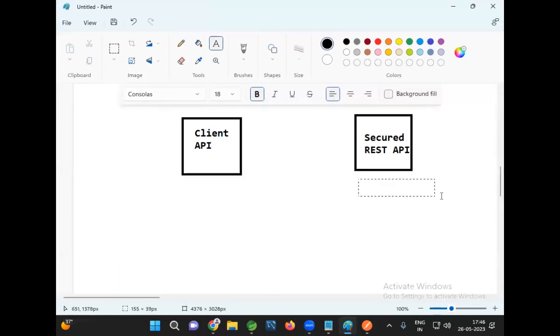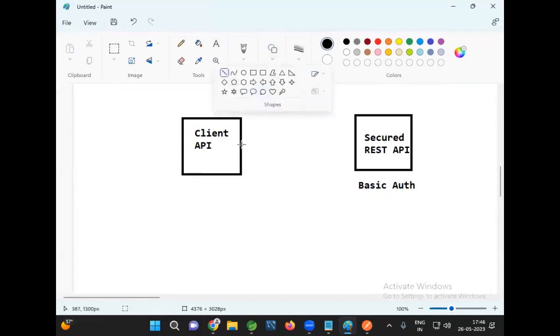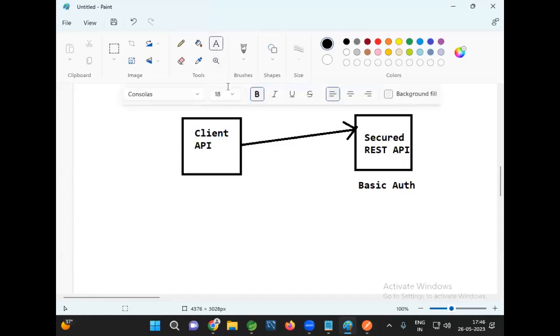This API is secured by using basic authentication. How can this client application access another application? How can one API access another API? There are three ways. What are the three ways? One is by using REST template, another one is by using web client, and another one is by using Feign client.